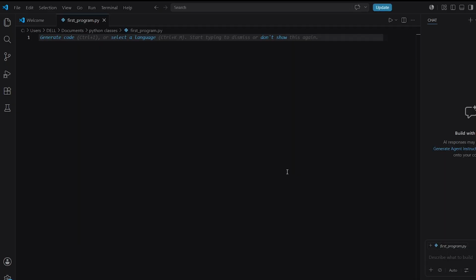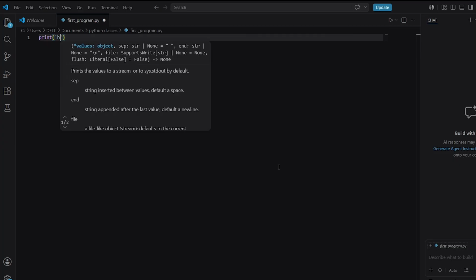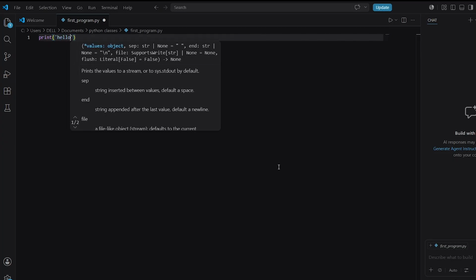And right now I have my Python script. So I can go ahead and start writing my program. So as an example, I'm going to write a simple statement that prints something. So I'm going to have print hello. We'll learn about all this later on. But I just want to demonstrate to you how to execute statements or programs in VS Code.